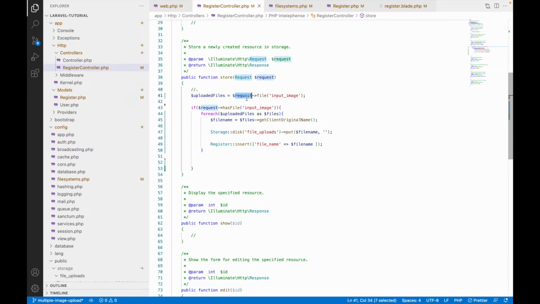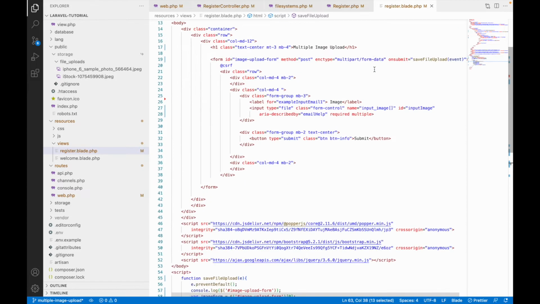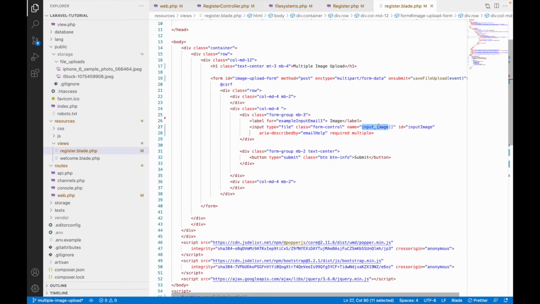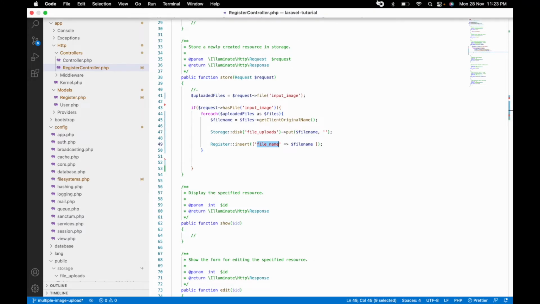In the store function, first I'm getting the file, that is input image. Let me show you in the form. You can see my input name is input image, so that's what I'm getting here in my controller. After that, hasFile is checking whether it has any file or not. After that, I'm getting the original name, and then I'm storing it in my disk, that is file upload. And last, I am storing it in the register, that is my table file upload.